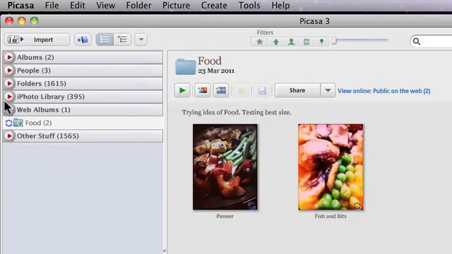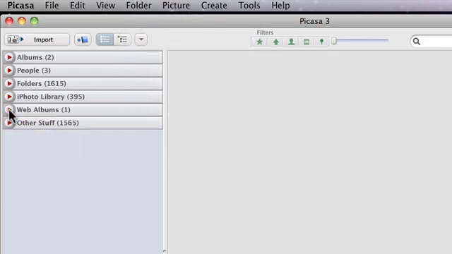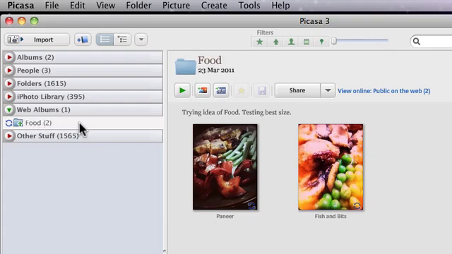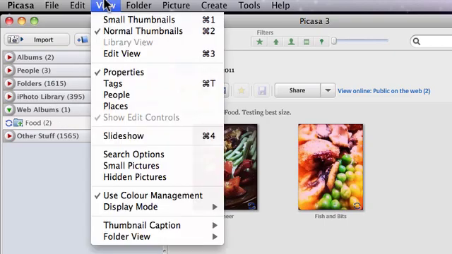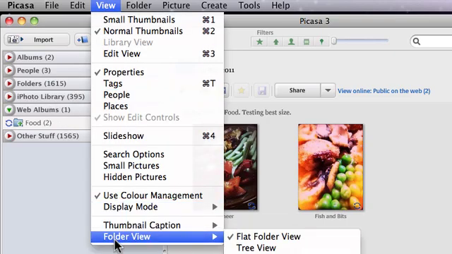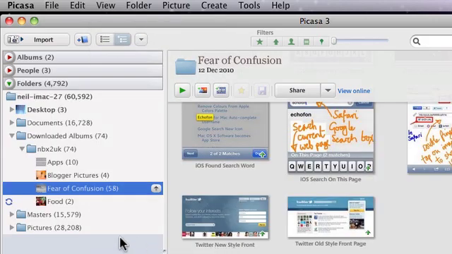hidden folders disappears. If I look back in the web folder, which was where it was before, it still doesn't appear. So I have to go back to view, folder view and tree view, and suddenly the folder that was hidden now appears.